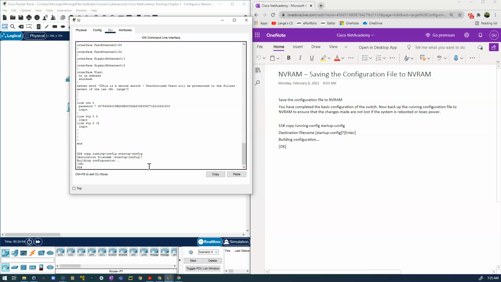So that is what we have done to secure our switch. We gave it some great passwords. We gave it a message of the day, and we also encrypted those passwords so that they're not viewed in plain text. So, all right, that's our first journey to secure switches on our network.